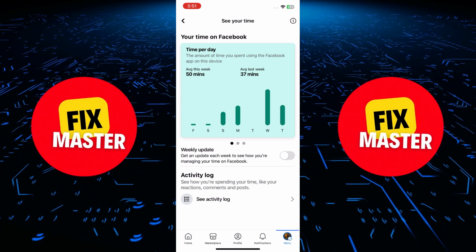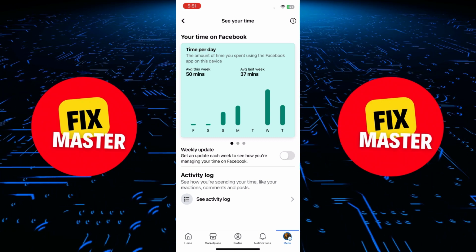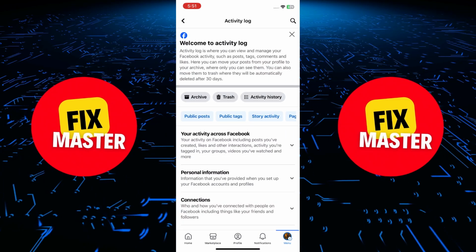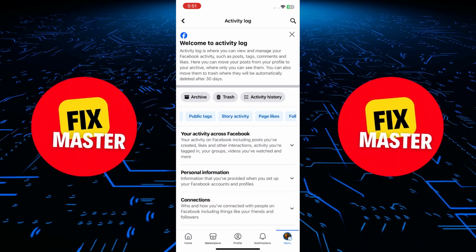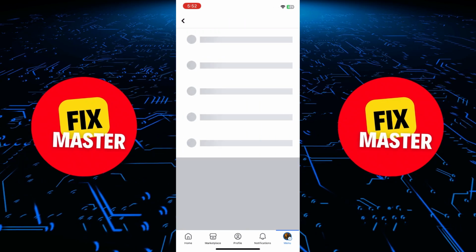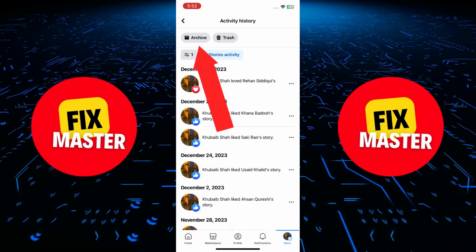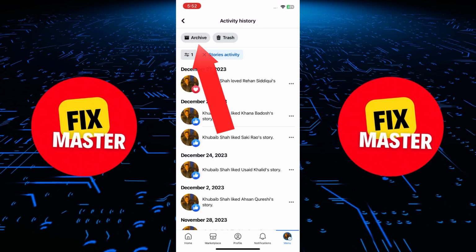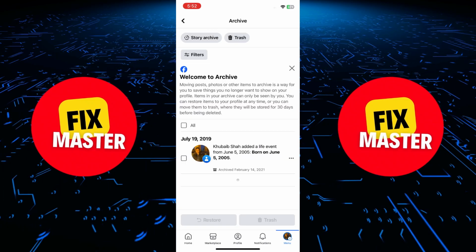At the bottom of this page, you'll find See Activity Log. Click on it. Now, within the Activity Log, find the Story activity. Click on it. Now, expand the options. Now, locate the Archive tab and click on it. Then tap on Story Archive.